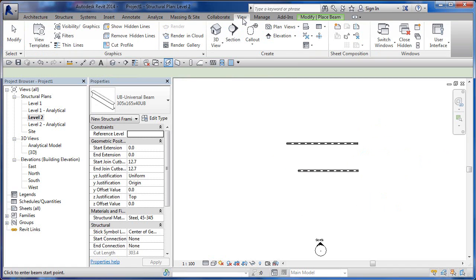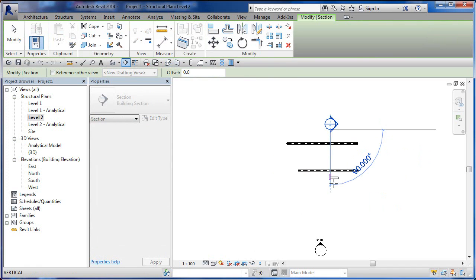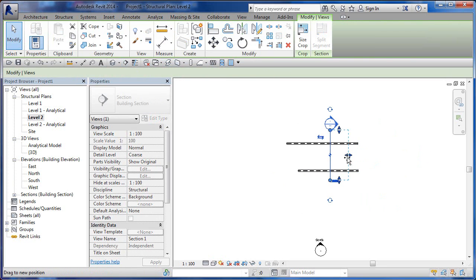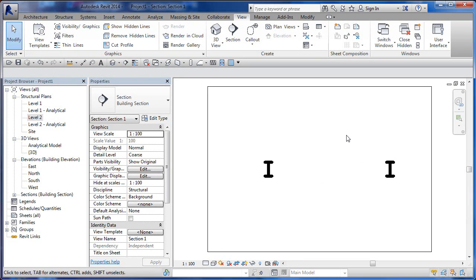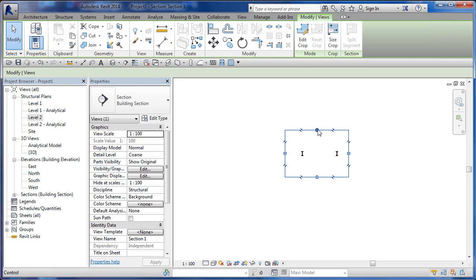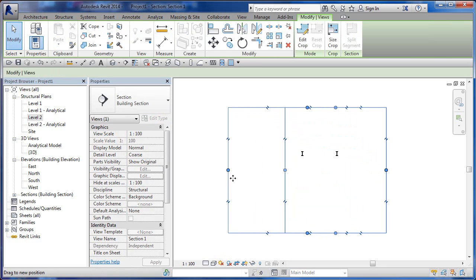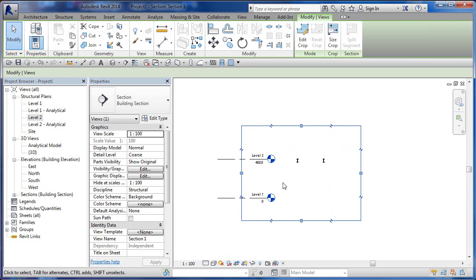If we go back to our view tab and we draw a section, click, click, we can move our section line back and forth. When we double click on here and we open up our section, okay, if we make this box big enough, we should start to see some level lines. Oh, there they are. Now, interesting, they showed up over here.